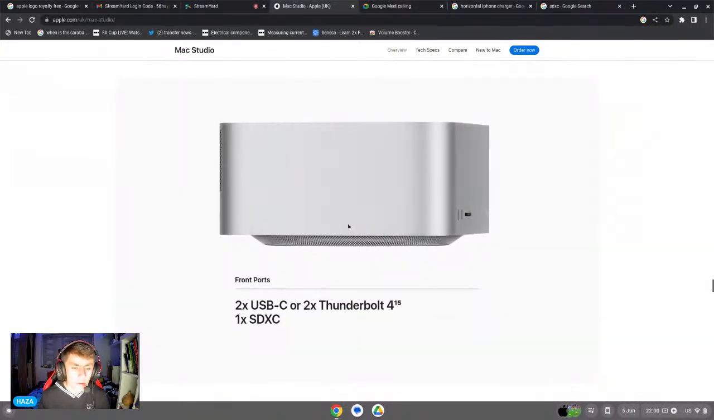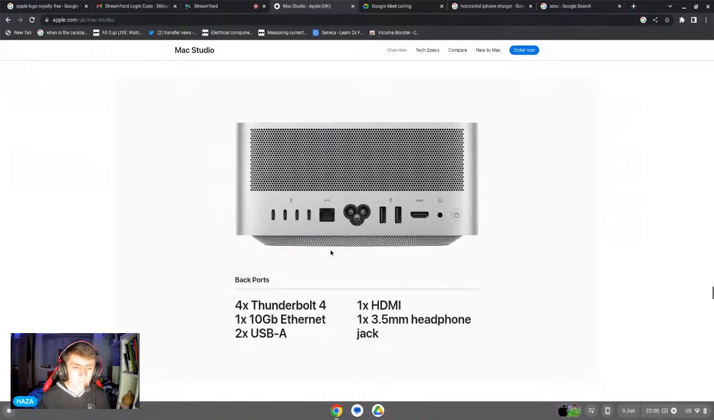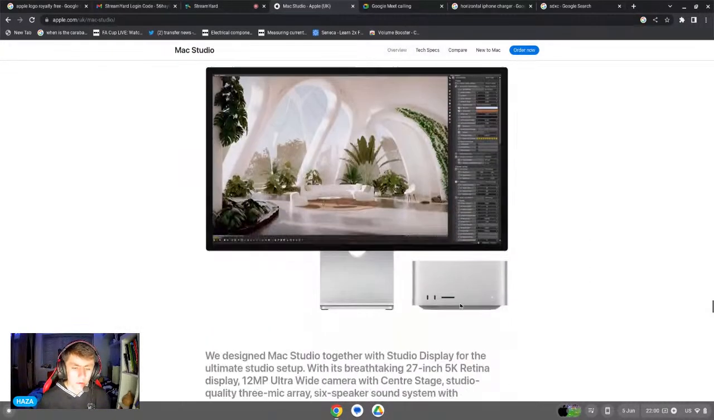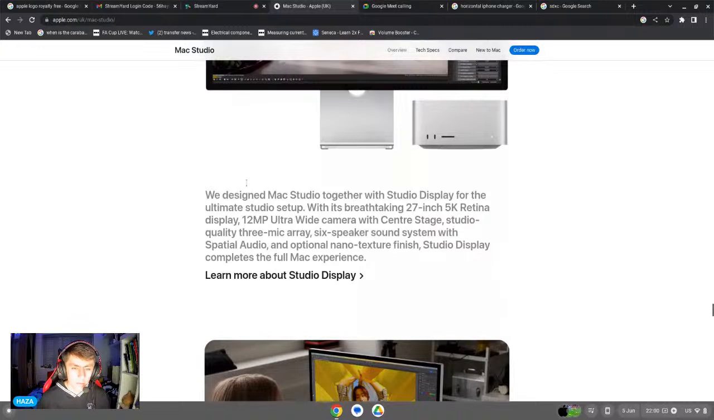It has 2 USB-C ports, normal ports, but it also has 4 Thunderbolt 4 ports. It has 1 HDMI. It does have a headphone jack. It does have USB-A, 2 of them. It does have 10 gigabit Ethernet ports. Here's the new Studio Display, with a 12 megapixel ultra wide camera. I would get that if you had the money. I have one ProArt in the middle, and that has a good side monitor.